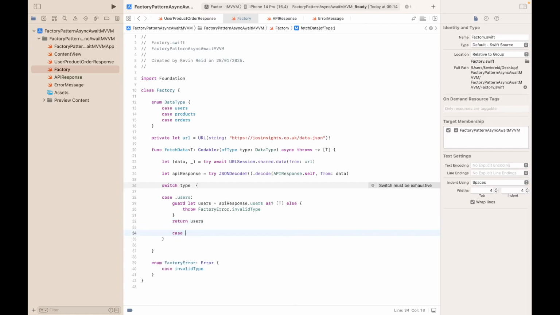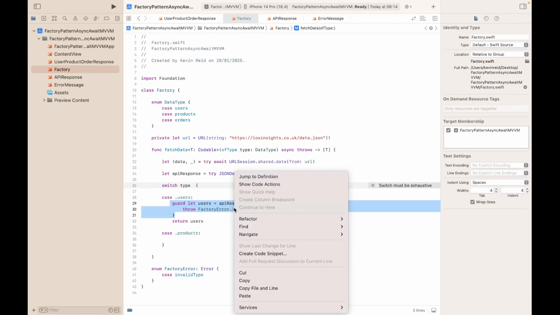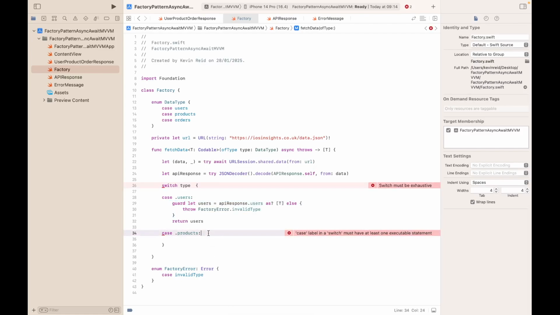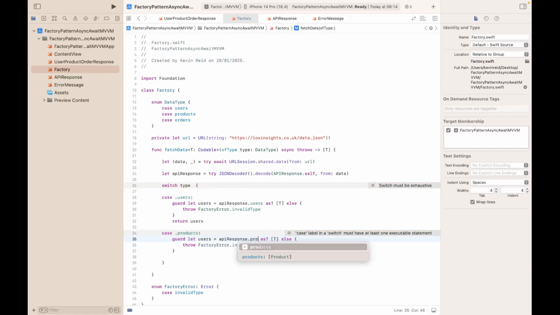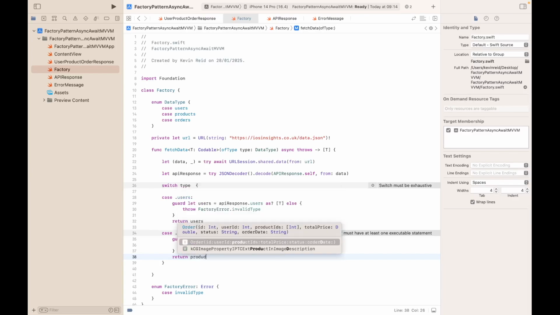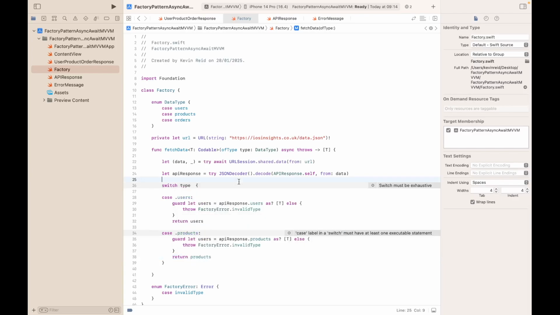And then we go on to attempt to get our next payload, which is products. And then we just do the same thing that we've done previously. So that should be products. Then if there's no error, we return products. On line 35, that should be products.